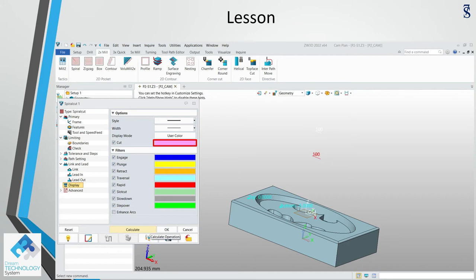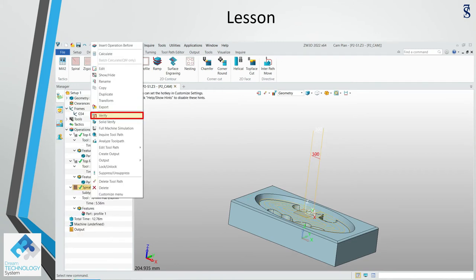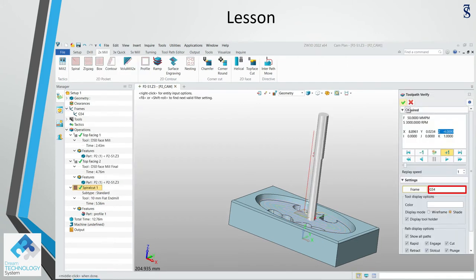We change the color to pink to make it easier for everybody to see in the solid verify. Click calculate. We want to see how the toolpath goes. Seems okay. So we click OK. We go for verification, so we right click verify. You can see that I still need to change the G54, and by the time the tool reaches the top of the Batman logo, you can see that there's Z-4.